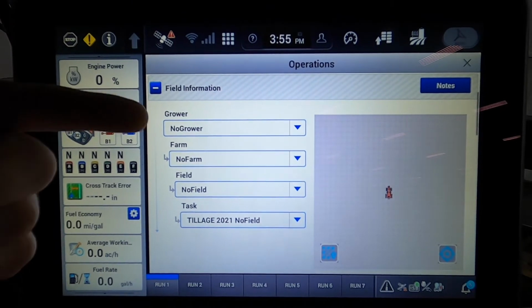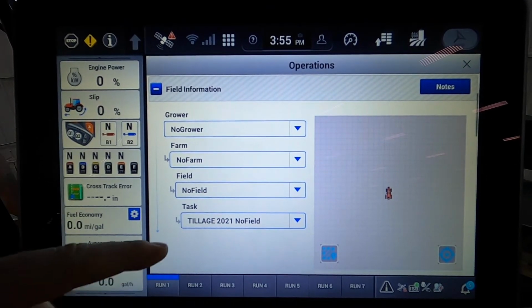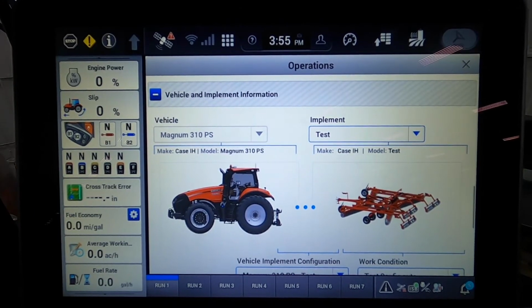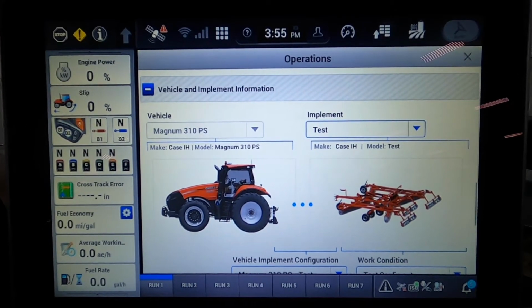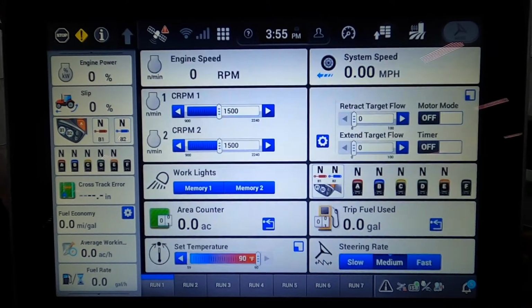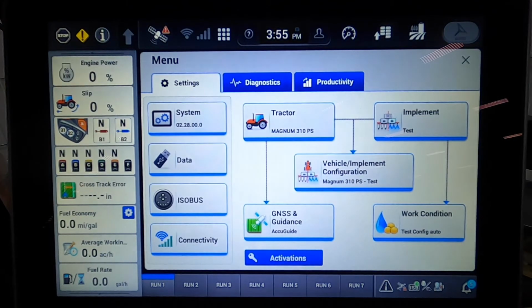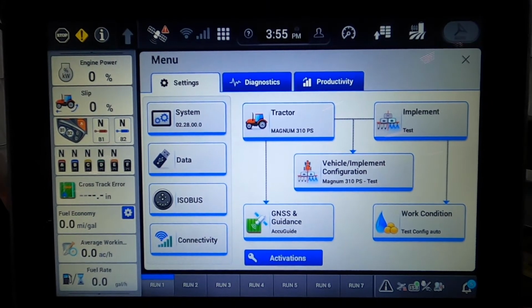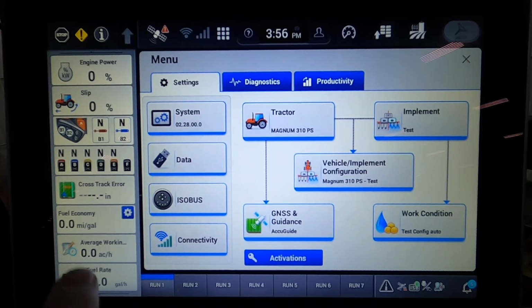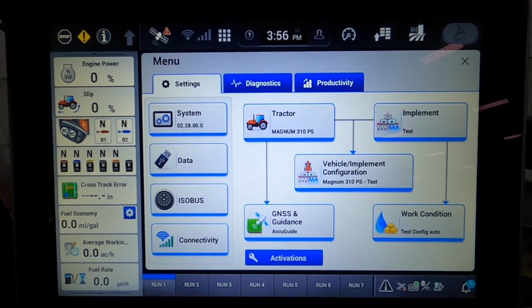We can select our grower, farm, field, task, and implement from this screen. To the left of that, we have our menu card. Inside of our menu, we can configure different things such as the tractor, the implement, our guidance, take a look at our activations, and do data imports and exports.